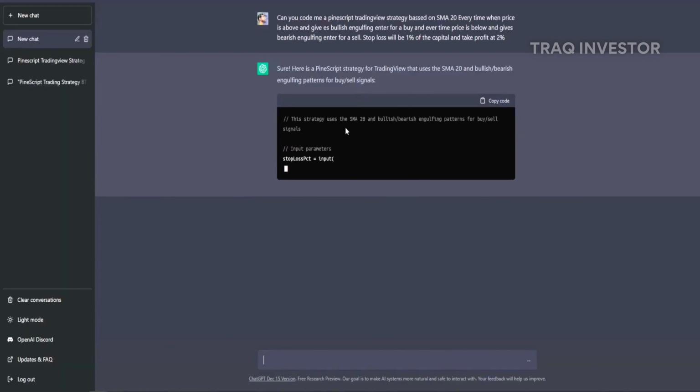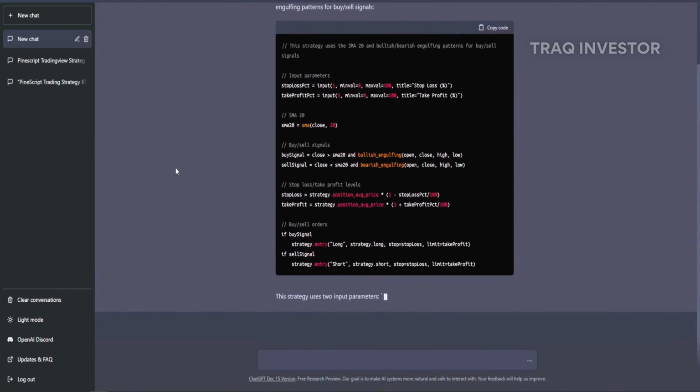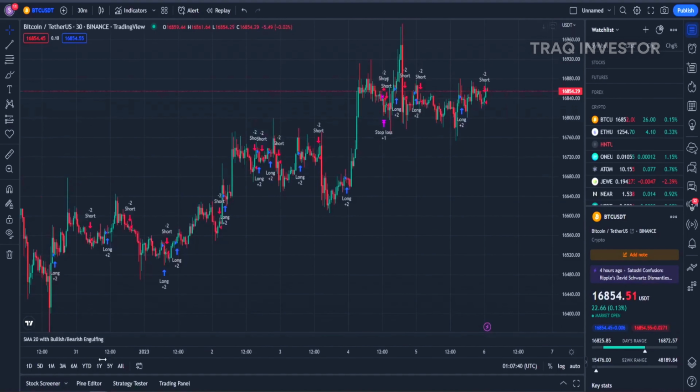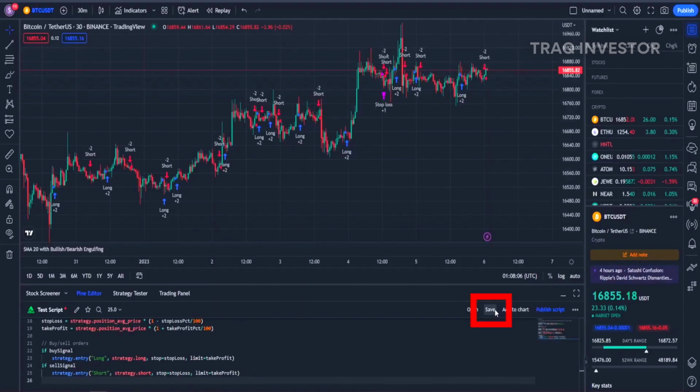Now, we will copy this script and go to TradingView. I will put the link in the description. Here you should click on Pine Editor below. A blank page will appear for you, and do not forget to add this word, because artificial intelligence does not add it automatically, so you must add it yourself. Then you will paste the code and click on the Save button.